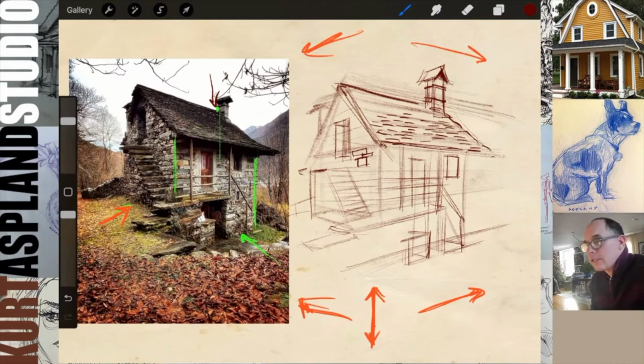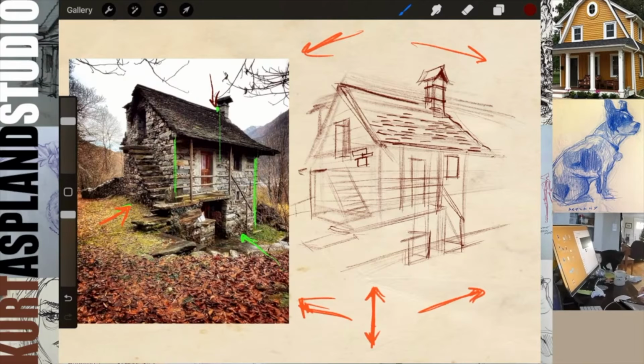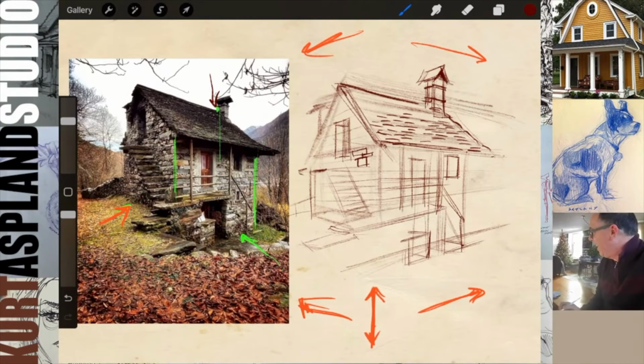look at this. Look at this cat here. You're gonna make a mess, buddy. Oh boy.